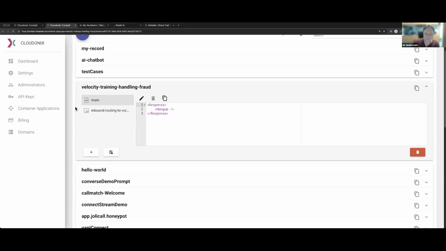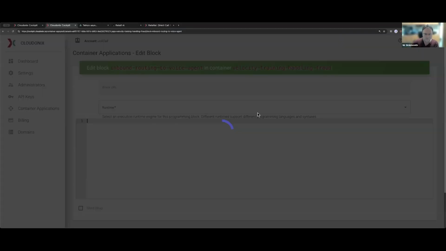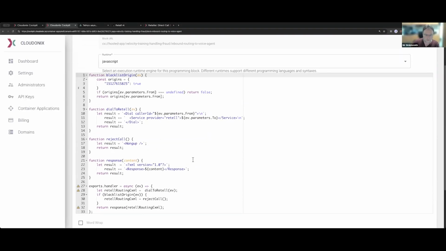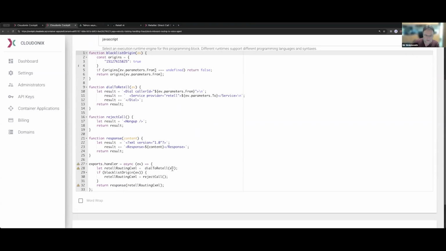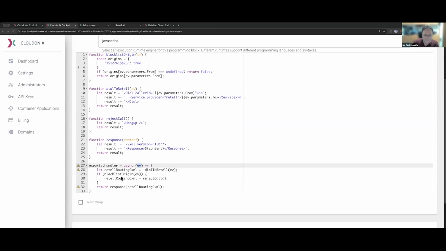So what happens here? When a call comes in to Cloudonx, it activates this little bit of JavaScript. What's called EV is the inbound event. Basically, it's an object that includes all the information of the inbound call. For example, who's calling, to where they're dialing, the session ID, call ID, anything that Cloudonx has about that session. And then it does the following.